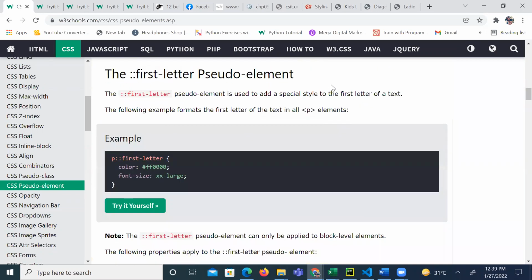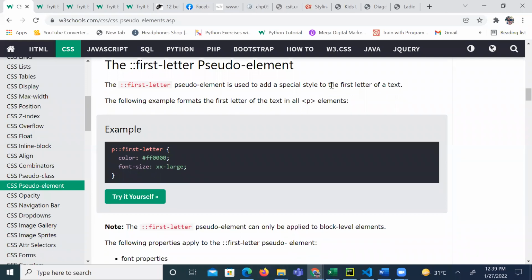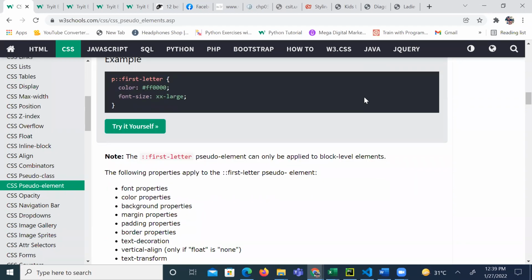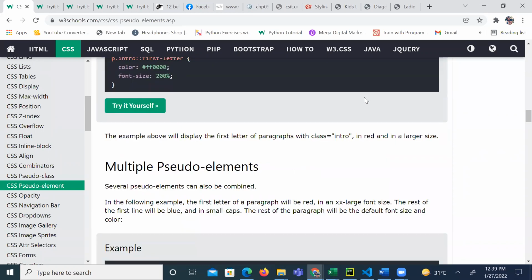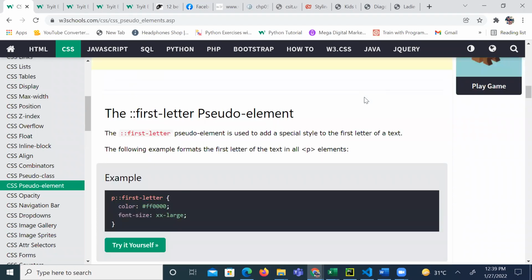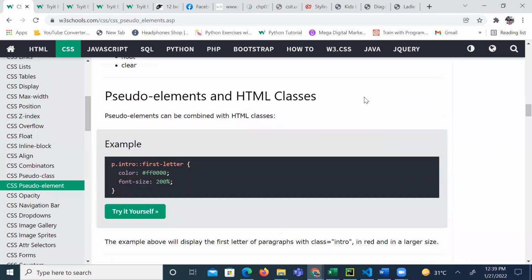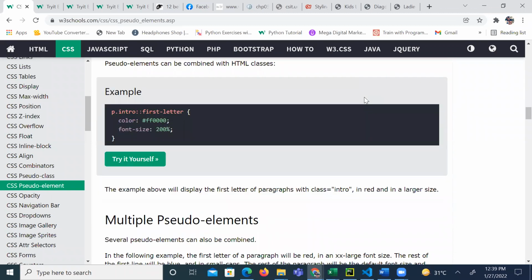And the first letter pseudo element is used to add a special style to the first letter of a text, right? So use it to add a style to the first letter of a text. Note that the first letter pseudo element can only be applied to block elements. I've said that before. I've listed some of the classes it can be attached to. So this is an example.